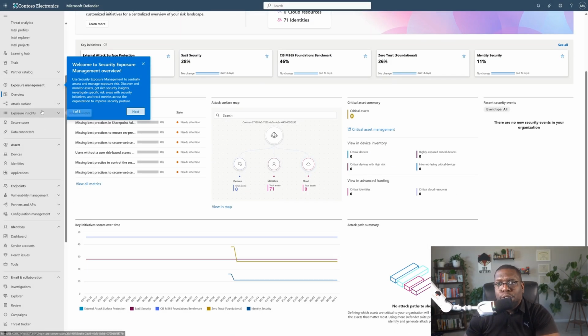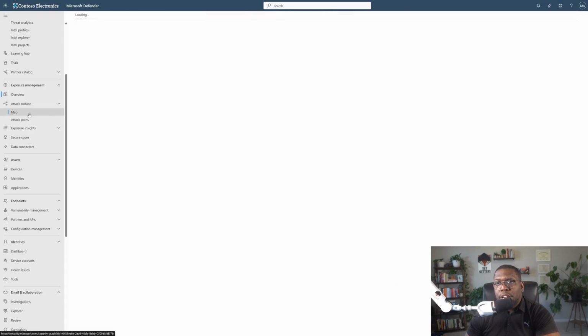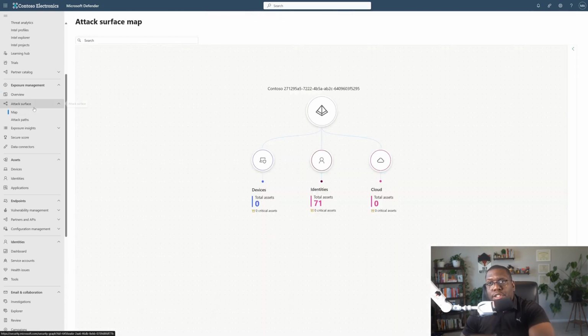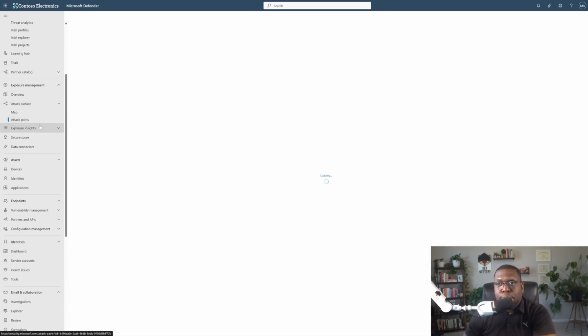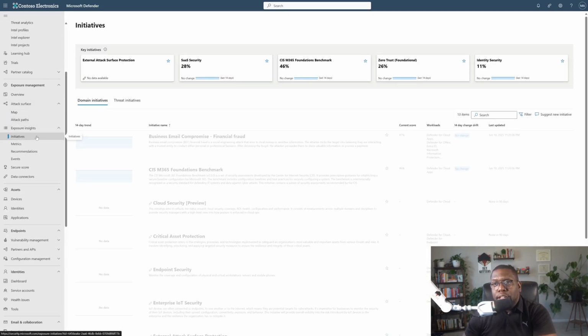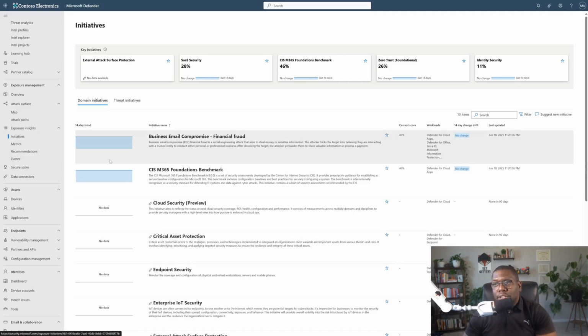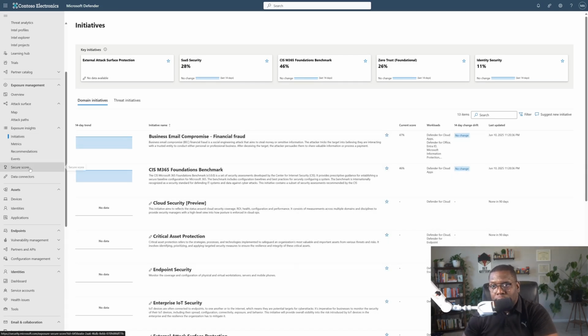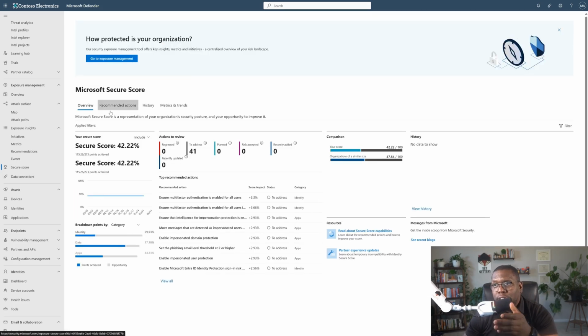It's getting better over the years, because one of the biggest knocks for Microsoft in the past was that each one of these tools had its own interface. It was a pain to manage, but now they're slowly bringing everything in and just building on it. The future is bright for this product. And now you can even take a look at the different initiatives you can do in there, the benchmarks, cloud security, critical asset protections.